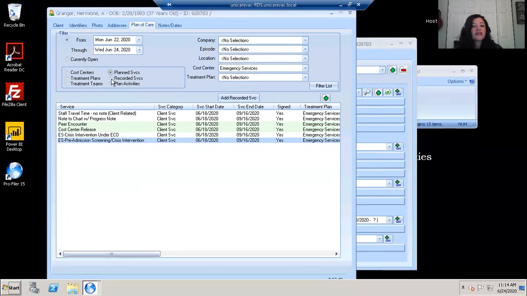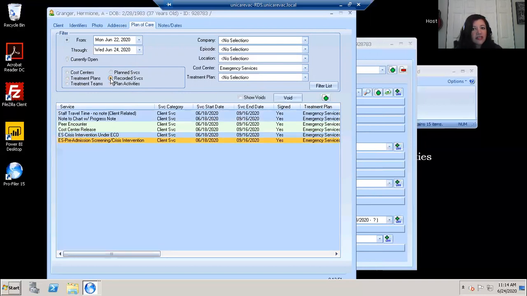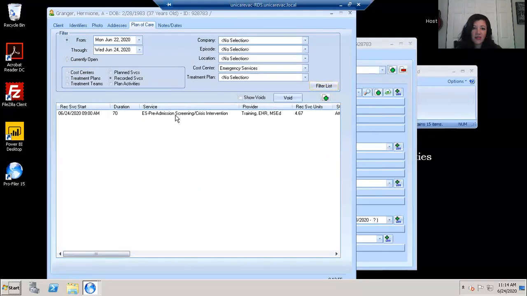Instead of planned services, click on recorded services and hit filter. There's my note. A lot of people like to do that to verify that it's saved, to double check themselves, to make sure like, yes, I did that note, it's correct, it's in the system, and I'm good to go. So that's a little bit of extra step just in case you want to verify that your note saved to the chart and then everything is good.